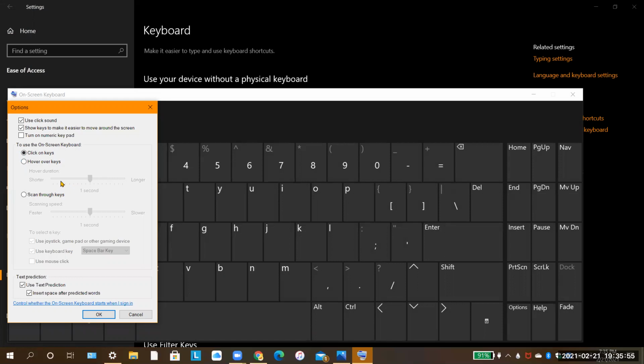You can also scan through keys. This will make it easier for people to press the keys if they have trouble moving their mouse. You can also use text prediction. What this will do is, while you're typing, at the top of the keyboard, it will display predictions on what you're going to type as that word. So you don't have to type the full word if you don't know how to spell it.